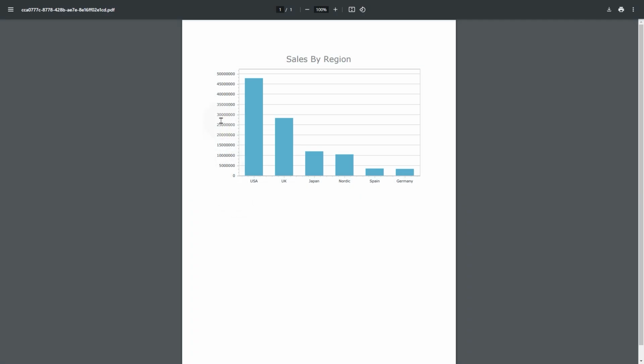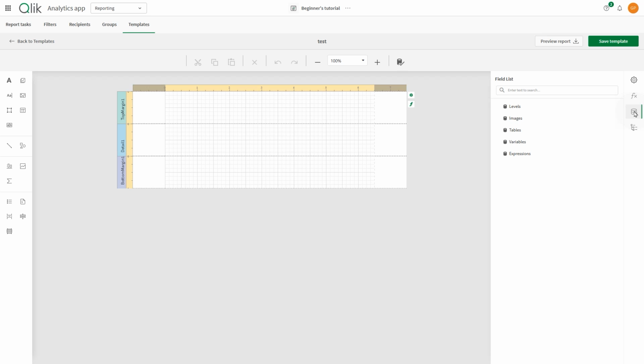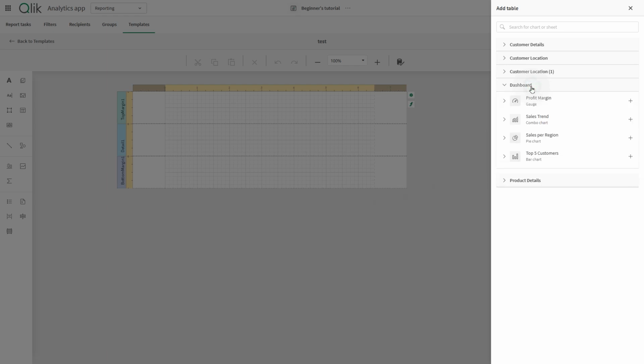In this video, we will show you how to add a native PixelPerfect bar chart to a report template. In the PixelPerfect report editor, open the field list. Let's insert the table as a data binding by clicking the plus icon.